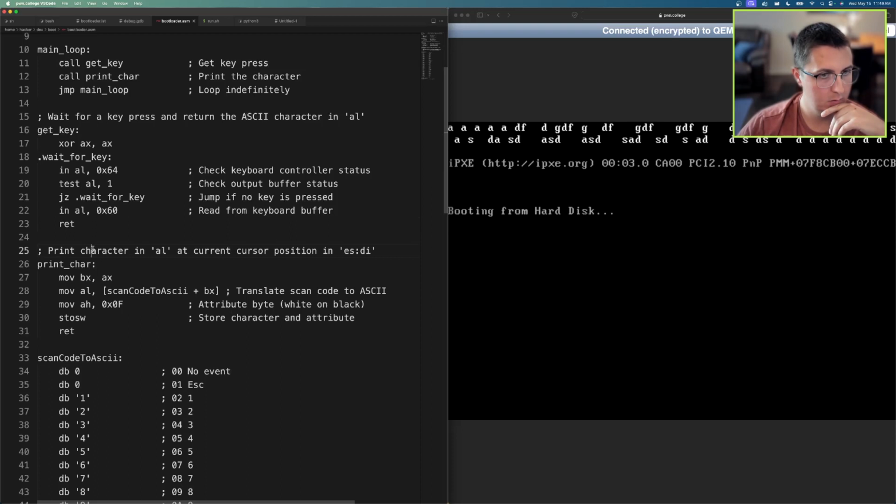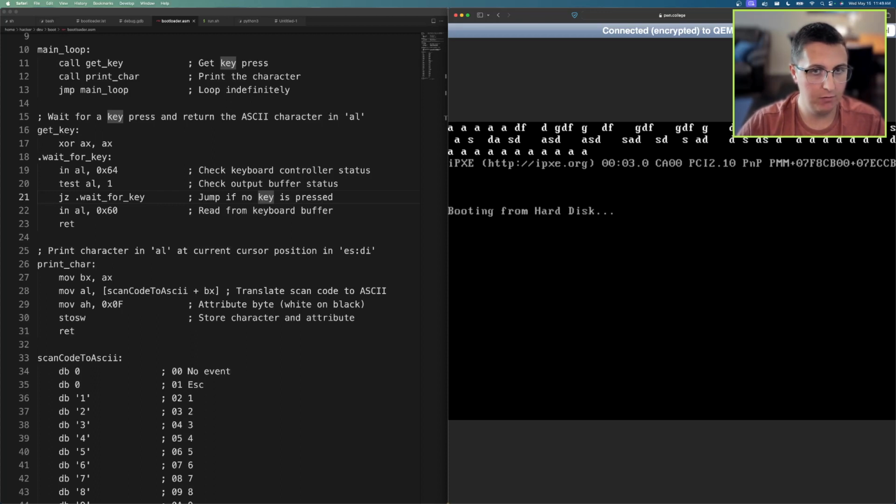Print character in AL at current cursor position in ES to DI. Okay, so we got a few directions of what we could do here. Says knowing the address is affected by an interrupt, you can do something with what the VGA does. Okay, I think I want to see if I can get this interrupted. So here's what I want to do. I want to make it so we have an asynchronous mechanism here.